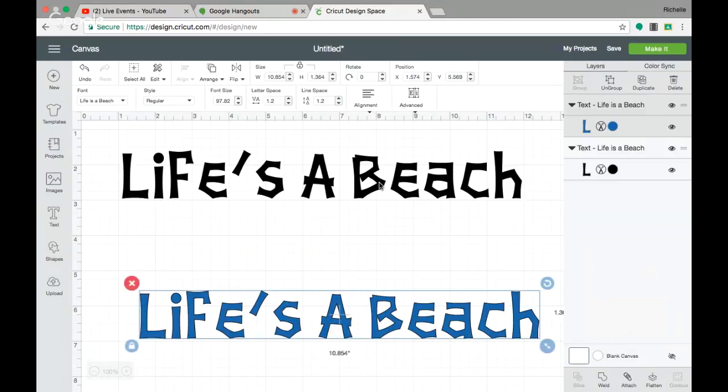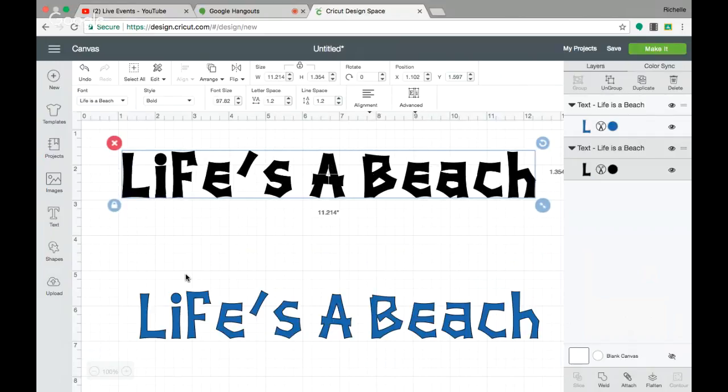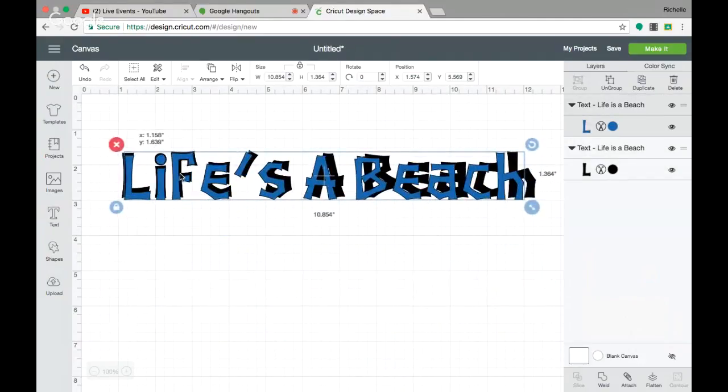All right, so next thing I'm going to do is make sure it's selected. And then up here, here's the fun part, in the style box, see where it says regular, hit the pull down menu and go to bold. And ta-da! How exciting is that? Look, it is a perfect shadow for your title.